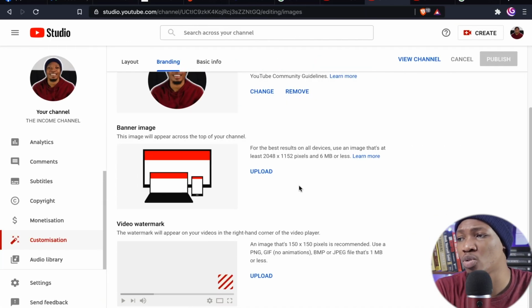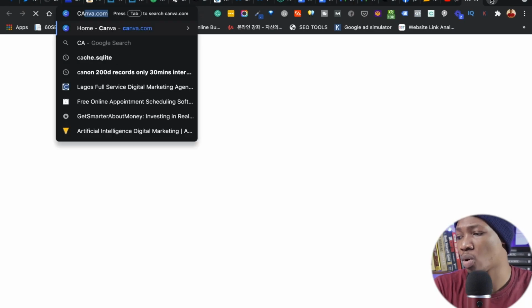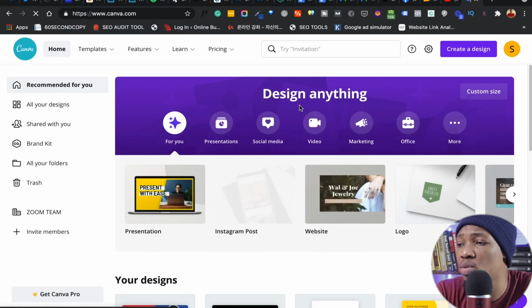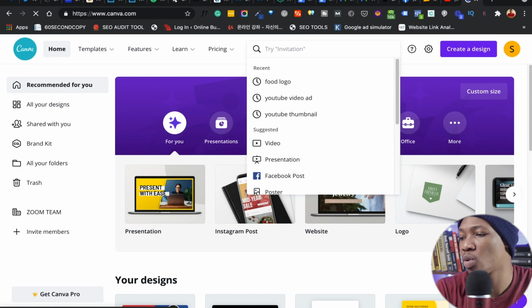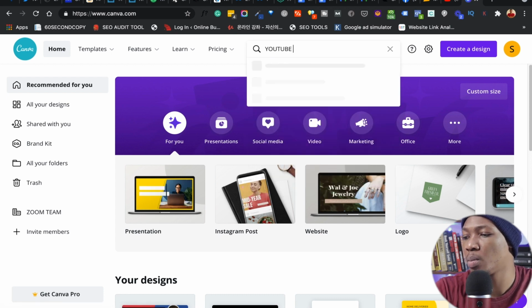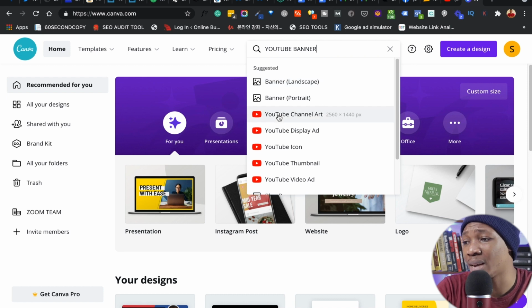And one of the tools you can use to create that is Canva. So let's take, for instance, we go over to canva.com. Coming over to canva.com, you can just go ahead and search for YouTube banner. They actually have cool templates that can guide you when creating your YouTube banner. It can also be called the YouTube channel art.